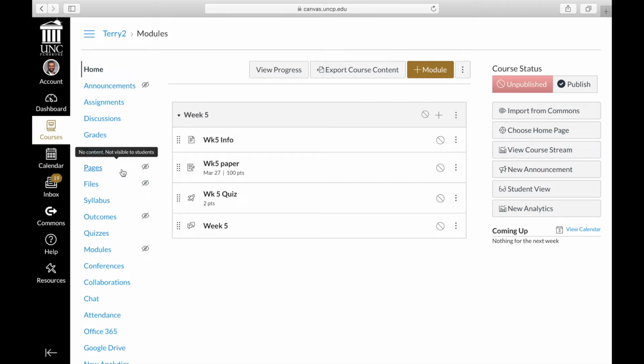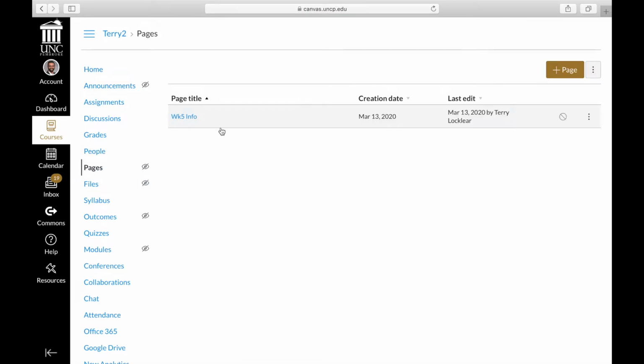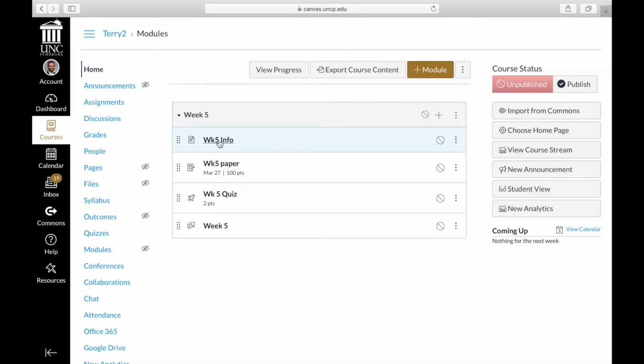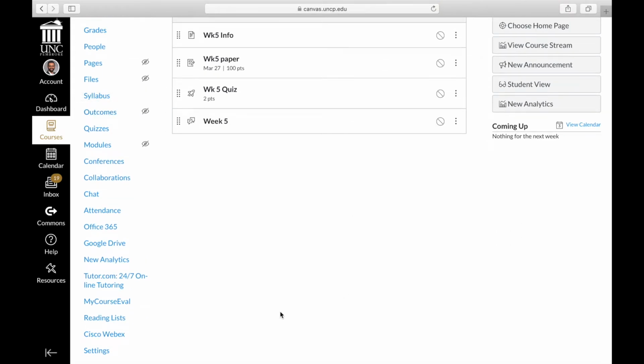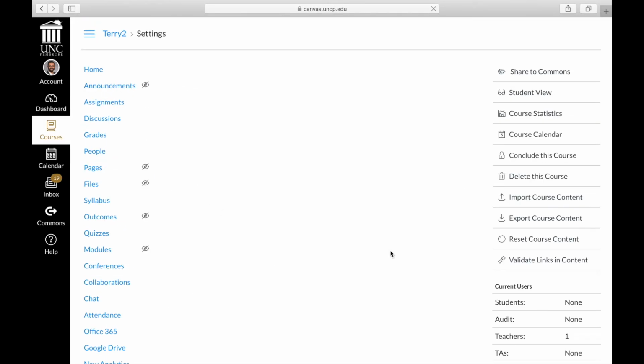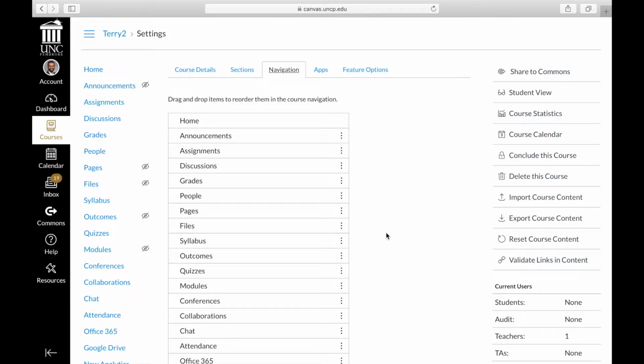If pages are visible to students and you're using pages within modules, it may cause some confusion if this is not hidden. So for example, right now if I open up pages, I can see that I have the week 5 info page created here, which is also linked from within the module. So items that are available within modules, I'm going to hide them within the Canvas menu. And in order to do that, you're going to scroll down to the bottom of your course and click Settings, and then Navigation. And we created discussions in modules. I'm going to hide that.